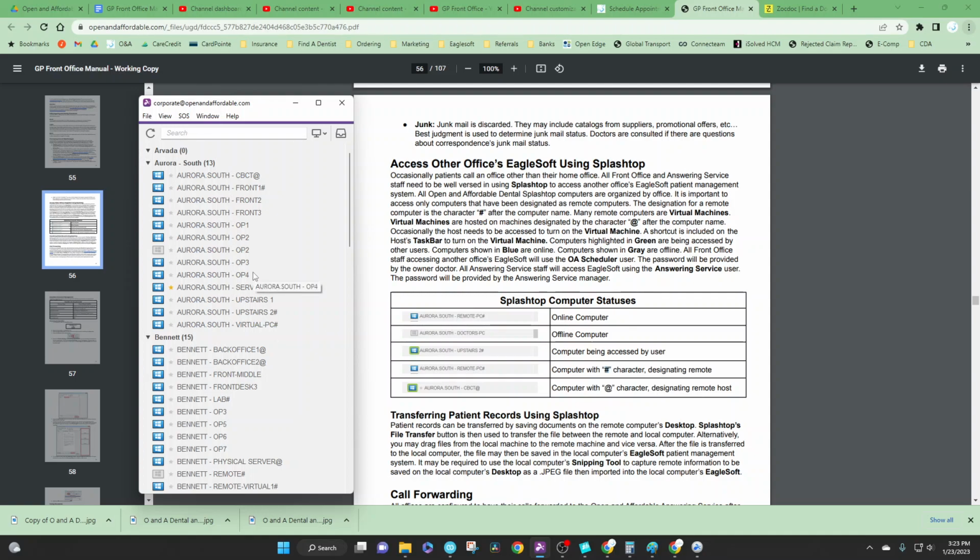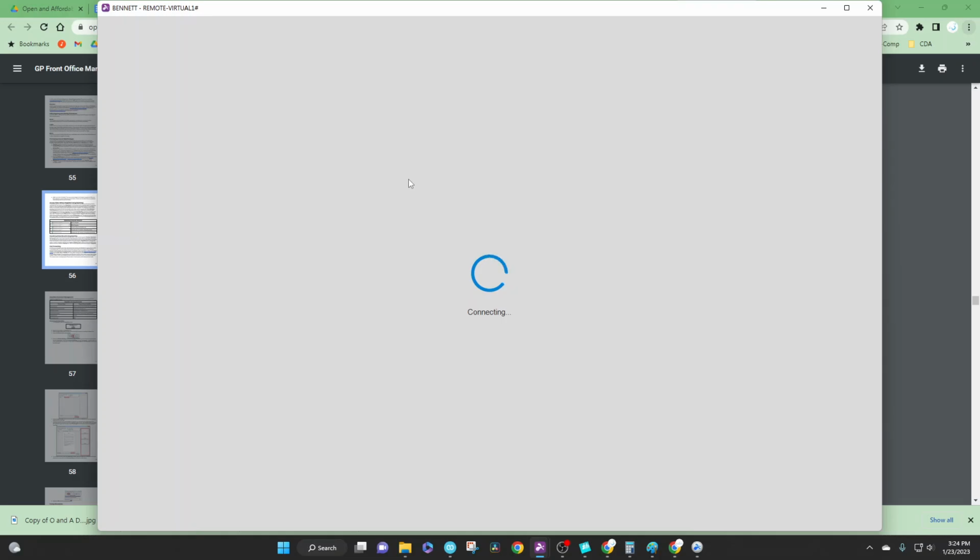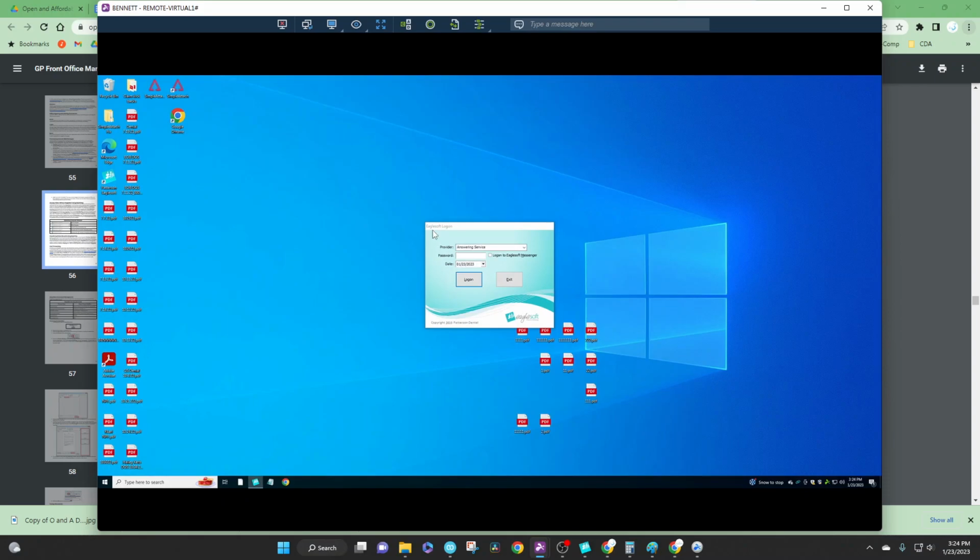Now, we do run virtual machines inside of these physical machines, and the hosts are designated with these ampersands at the very end. So these are not ones that we should log into. This back office one actually is the host for remote virtual one, which is a virtual machine that we are designated that we can log into. So if you do log into that, so for example, if we log into Bennett, we will then be able to get in.